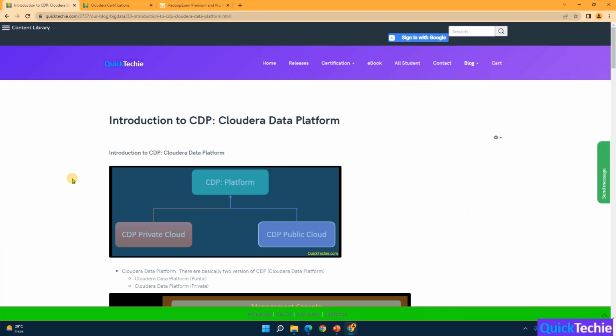Introduction to CDP. CDP is the Cloudera Data Platform, which is used for various data analytics, machine learning, data ingestion, and data warehouse activity. Many things are done. We will go through each component in detail later, but right now let's try to understand CDP from a 10,000 feet perspective.